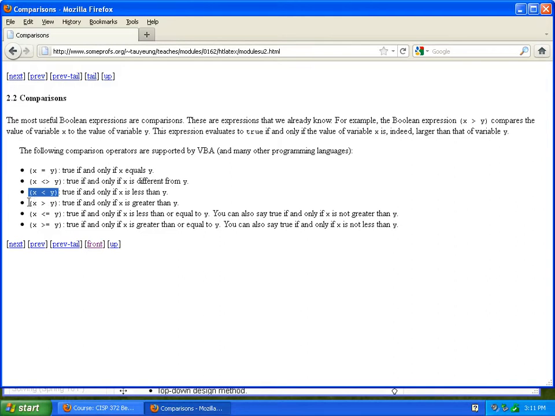We have less than, greater than, less than or equal to, and greater than or equal to. With these two, it is important to remember that the less than or greater than comes first and then the equal comes second. If you reverse the order, then the comparison operator is not going to be recognized by VBA or any other programming language. These symbols are used by just about any programming language other than C. C has a slightly different way of representing these comparisons.